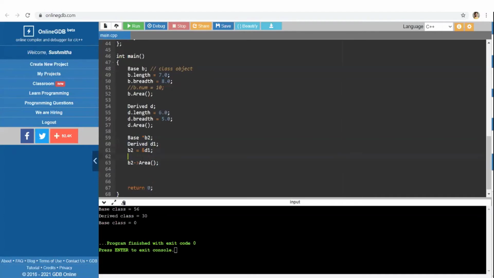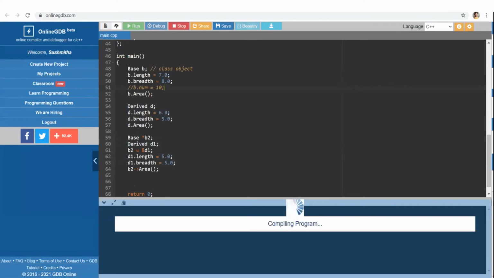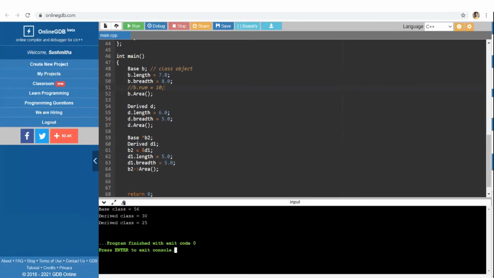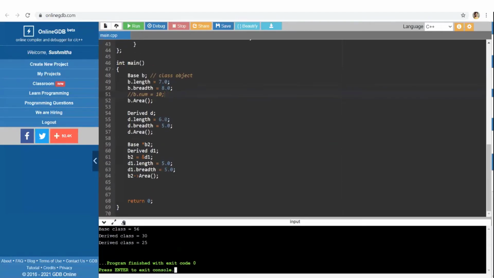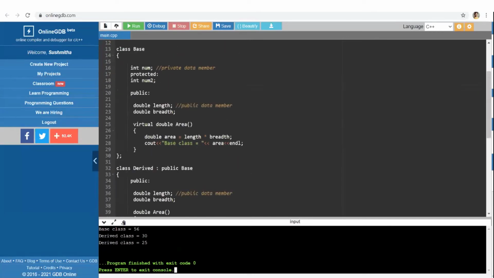So before that, let me initialize once again these two. Right? So I hope you understood the use of the virtual keyword, which represents the polymorphism concept that we have just gone through.